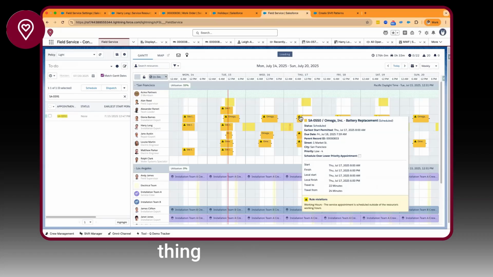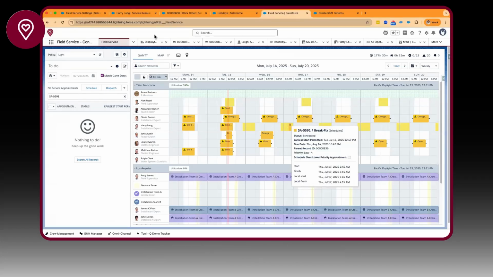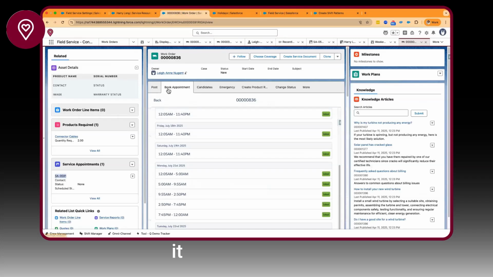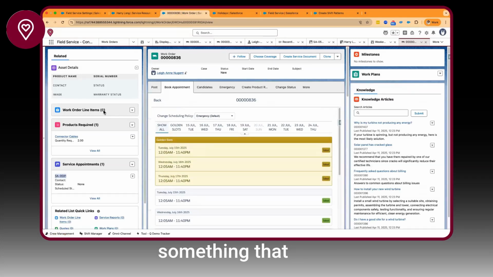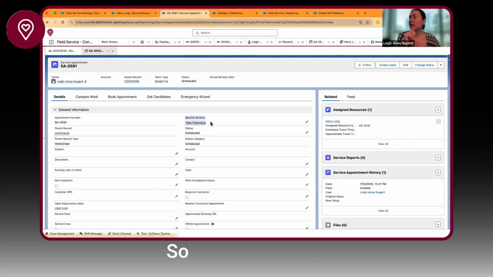The only other thing that I heard you say was the territory on the work order and the territory on the membership, but what drives how you can schedule is really the territory on the appointment. So if that's set a different way, like by polygons, it may be setting to something that they're not involved in at all. So take a look at the service appointment territory and the territory membership of your resource.